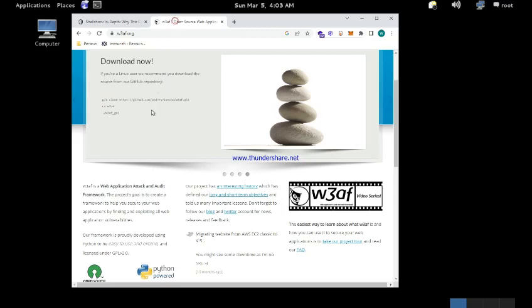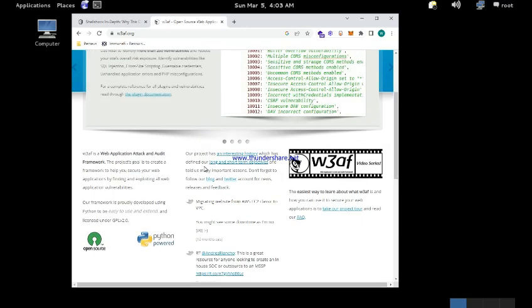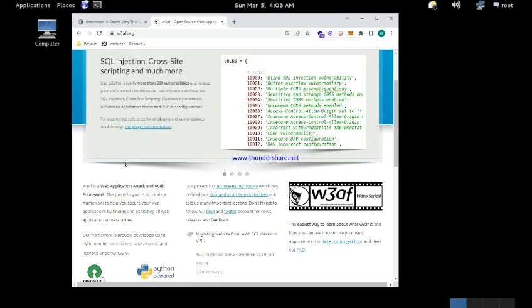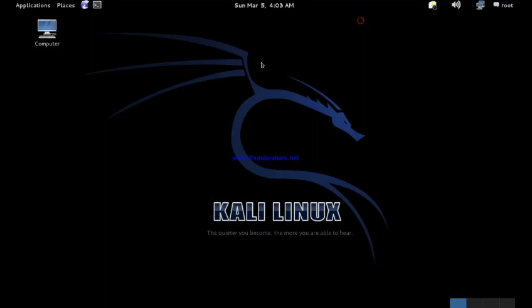And then, as I said, we'll use the tool W3af, and that tool is basically sort of a scanner that can help us detect vulnerabilities and also exploit them. All right, so let's see how it is done.